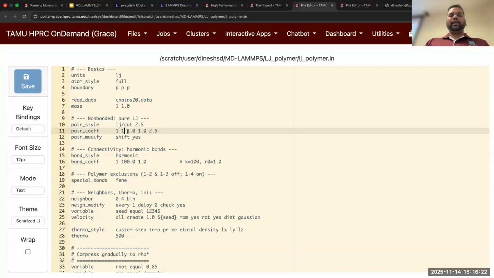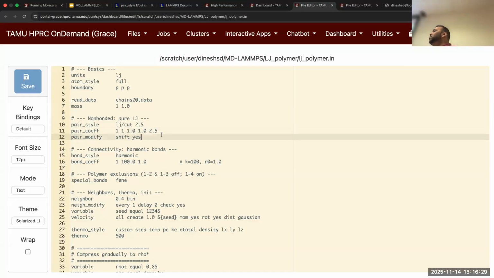They should interact with an epsilon of 1, sigma of 1, and the cutoff is 2.5. Now, if you have multiple atom types in the same system, you can define for each pair, 1-2, how they should interact, 1-3, how they should interact, 1-4. Like that, you can define different epsilon and sigma for each of those. But here we have only one atom type to deal with.